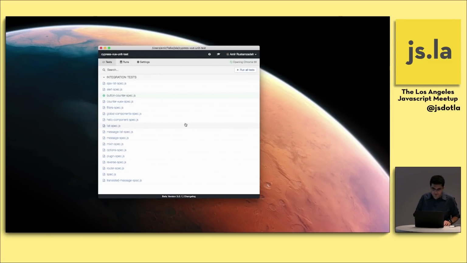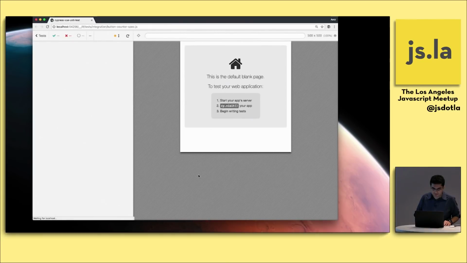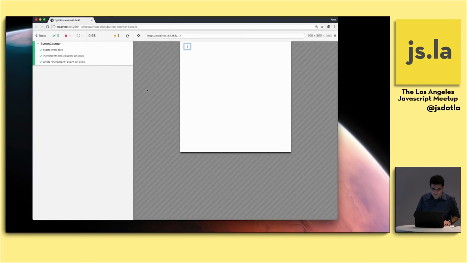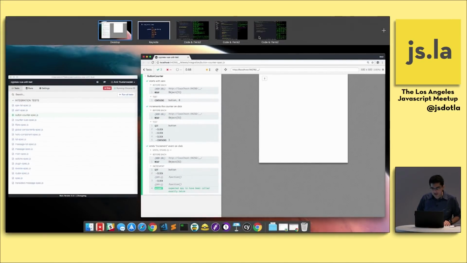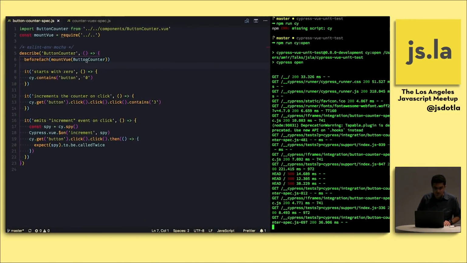Okay, so here we're just going to run this button counter. Voila. It's very, very simple. It increments, decrements, but this is a full-on Vue component. So now let's look at the actual code for it. All it did was I have this mount Vue function that Cypress Vue unit test provides me. I can import in my button counter component.